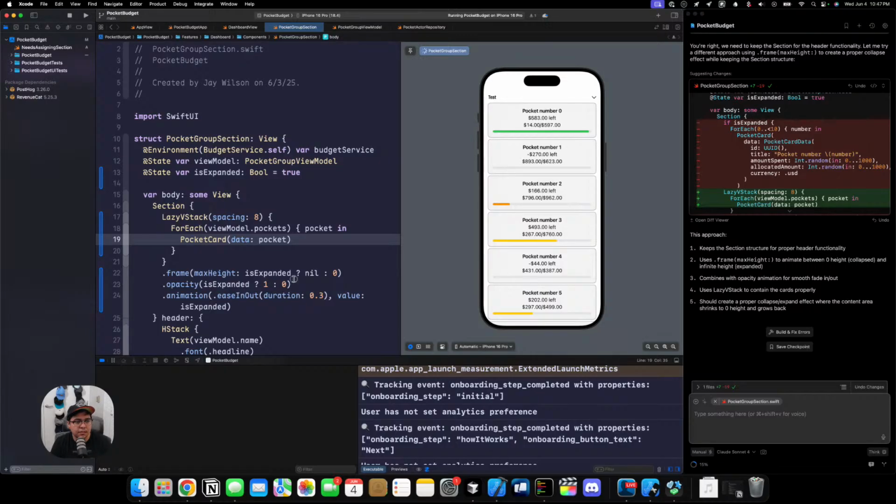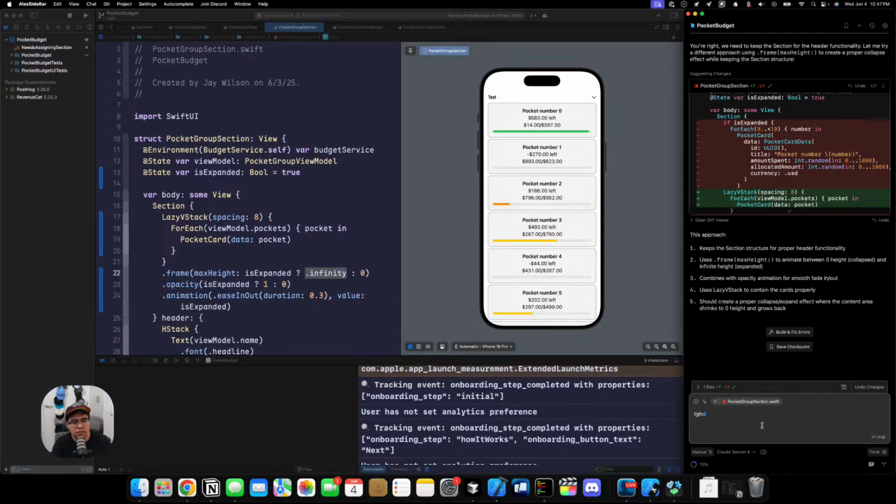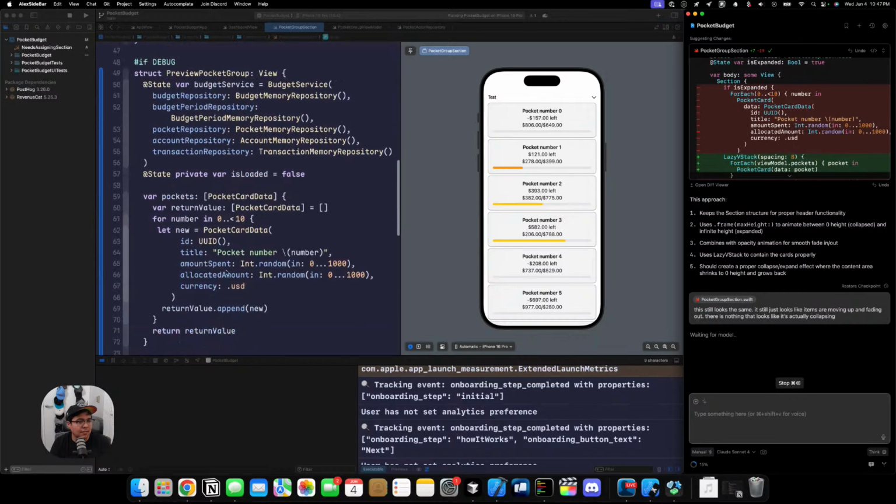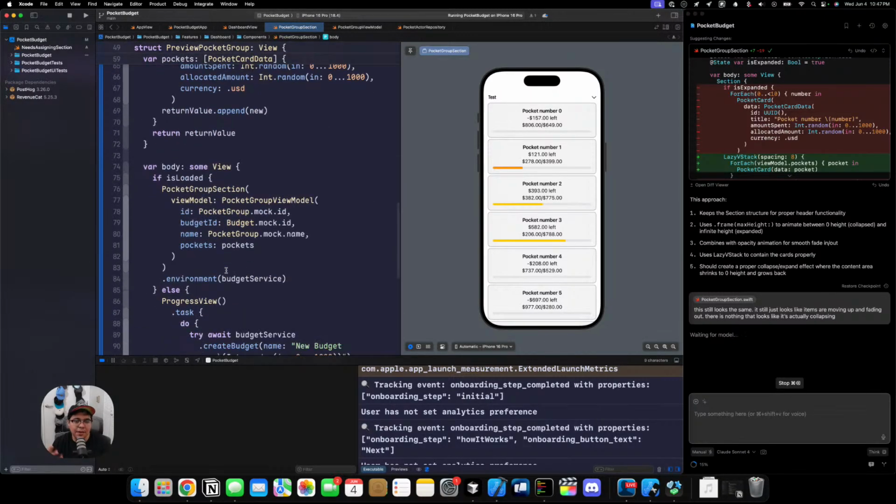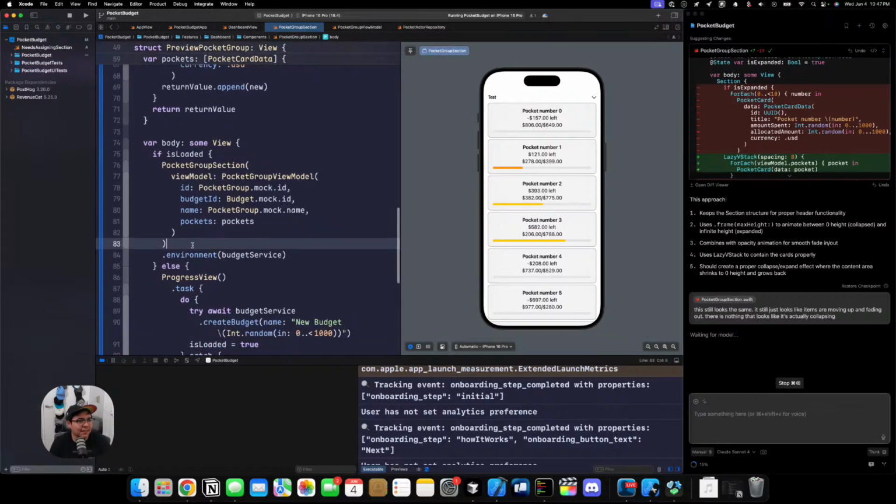This isn't gonna do it either. Okay. It still looks the same. It still just looks like the items are moving up and fading out. There is nothing that looks like it's actually collapsing. I don't know how to describe collapsing well, which is probably what makes this harder.